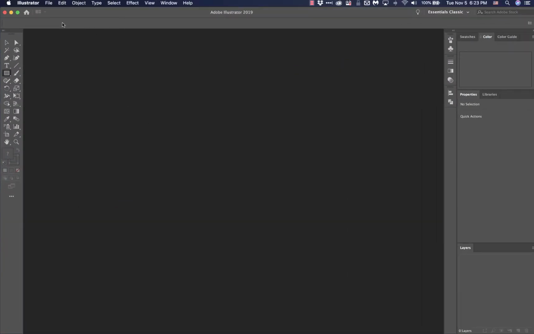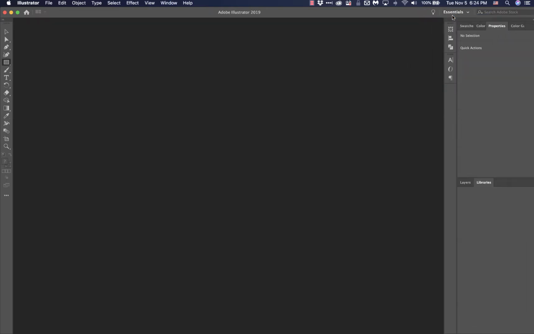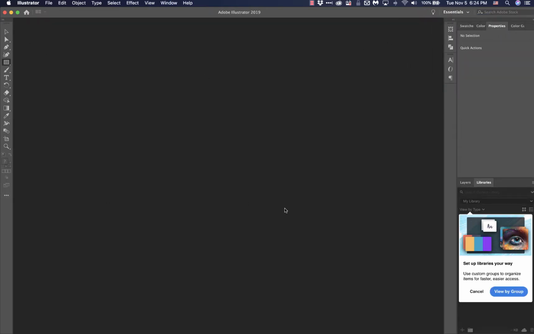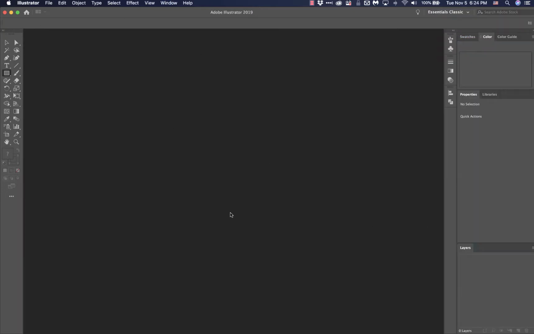All right. Now, some of you folks may be in the Essentials layout, like so. I tend to use the Essentials Classic layout. So if my layout looks a little bit different than you folks, that's probably the reason why. I'm in Essentials Classic.